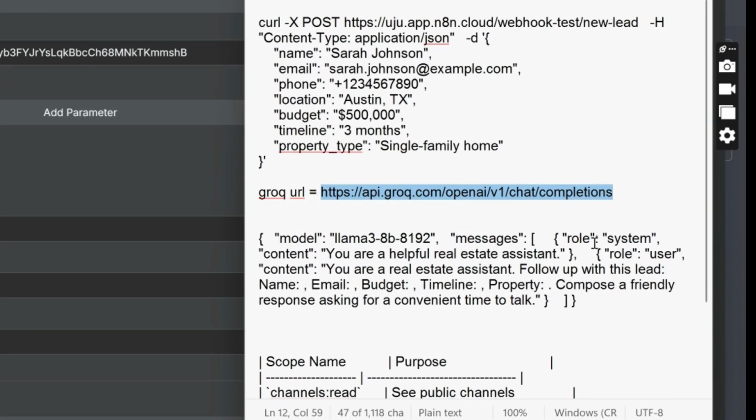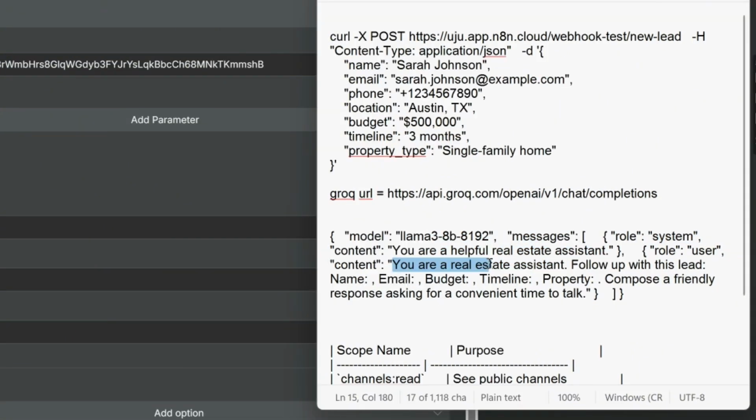So it has a user prompt and a system prompt. The user prompt says you are a helpful real estate assistant, right? Then this for the system prompt. Then the user prompt says you are a real estate assistant. Follow up with this lead, and I'll give you the user's details like name, email, budget, timeline, property. Then tell it to compose a friendly response, asking for a convenient time to talk, right? So this is basically my prompt.